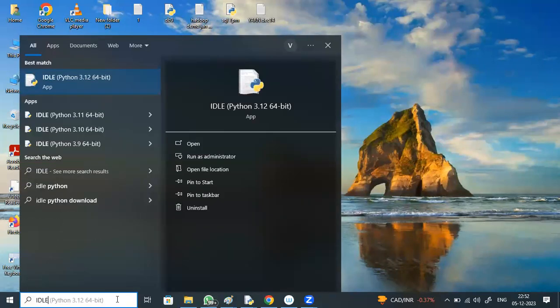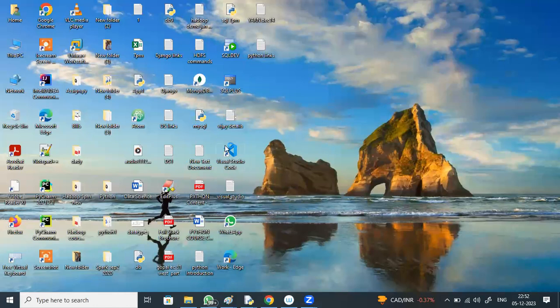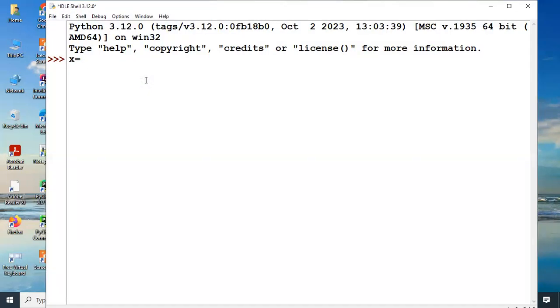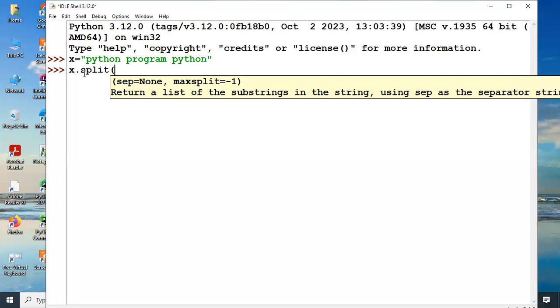Ideally, your query, x equal to what? Python program Python. So in this interactive mode you can just work with this. You want to fetch only Python, because we have two Pythons. In the coming topic, I'll be discussing a function called split.